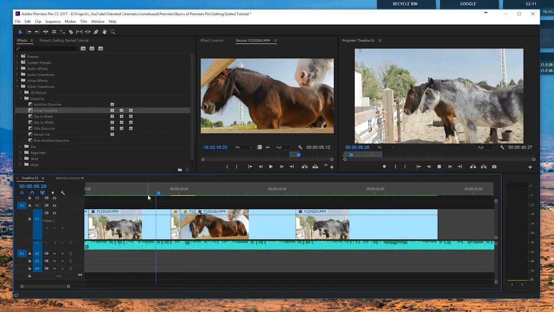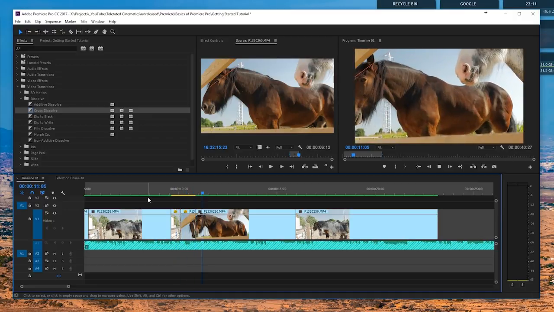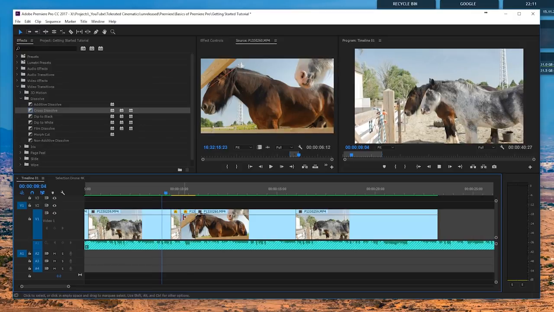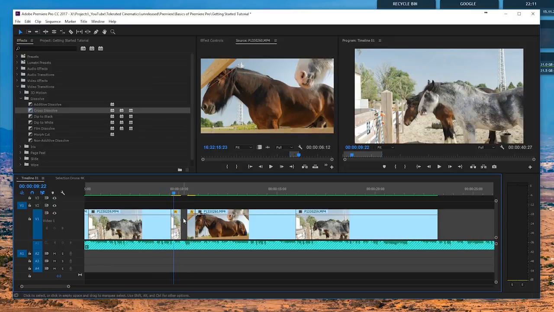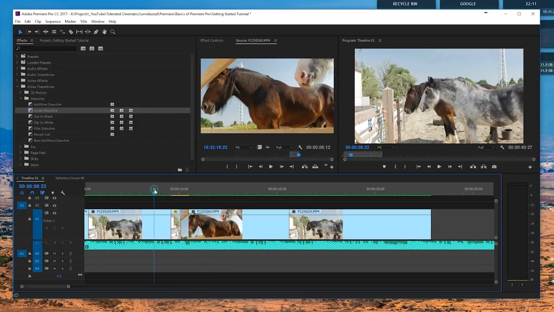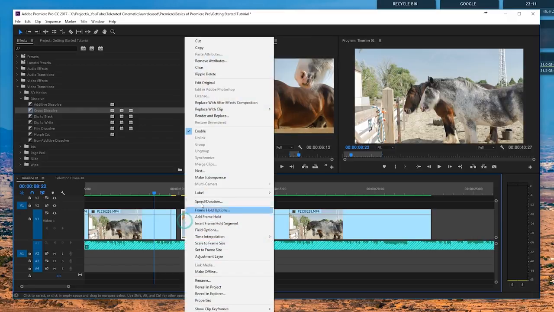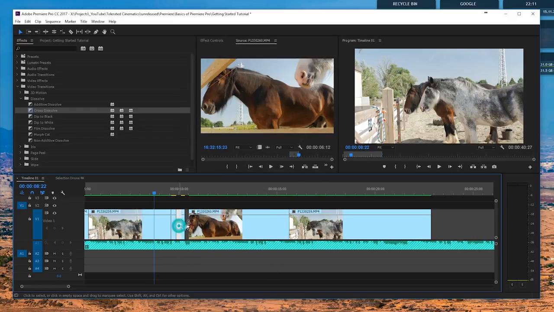If we're going to play this, we can get some speed action going on. And of course here it's a little bit too long, so I'm going to shorten this. And of course I think it's a little bit too slow, so I'm going to speed it up even more, and then just fill them in again.